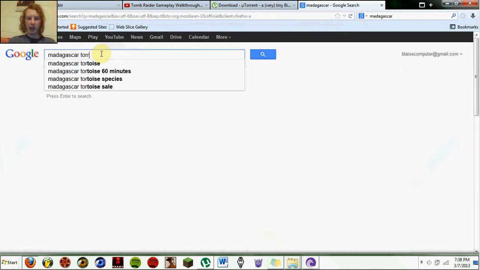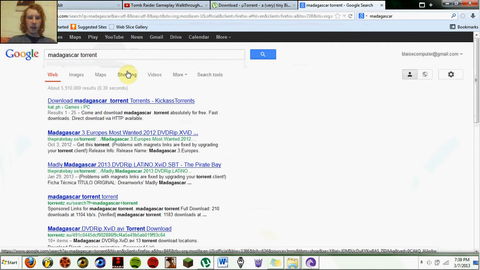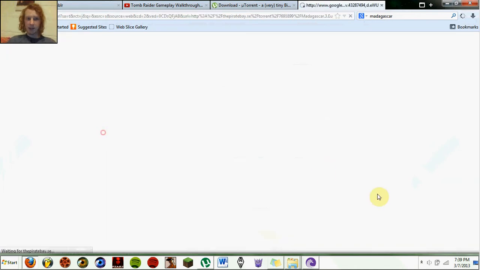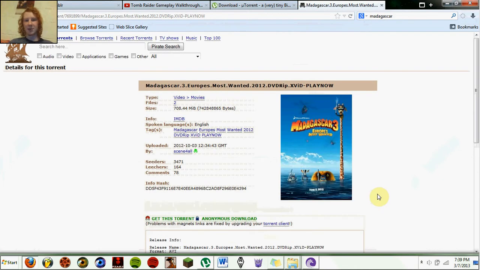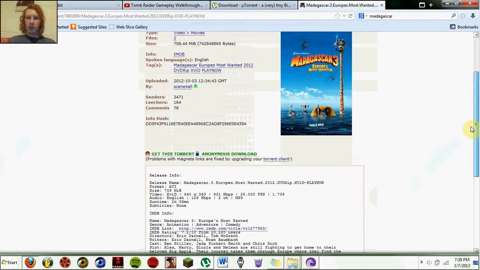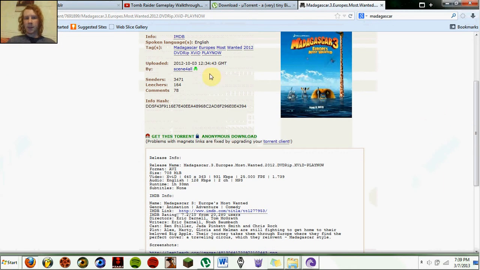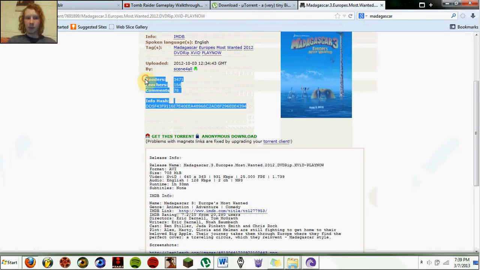So you find that and you put torrent. And here's one, Madagascar 3, I guess. Let's say you want to download that one. This is at the Pirate Bay. In order to download something, it needs to have seeders. If it doesn't have any seeders, don't download it, because you're not going to be able to get anything.